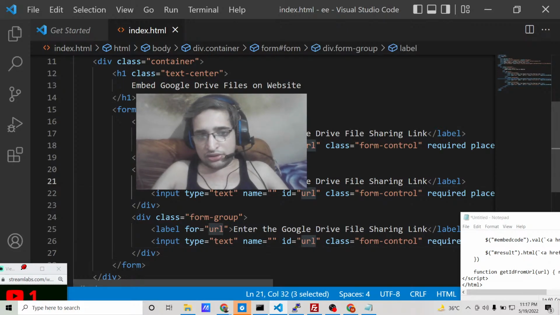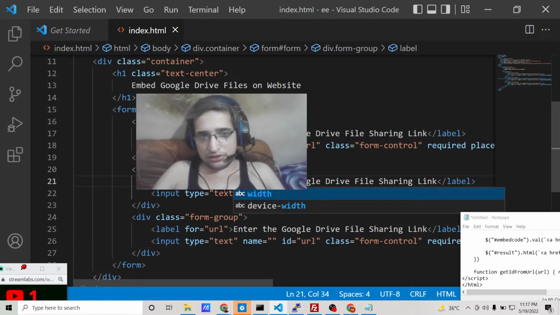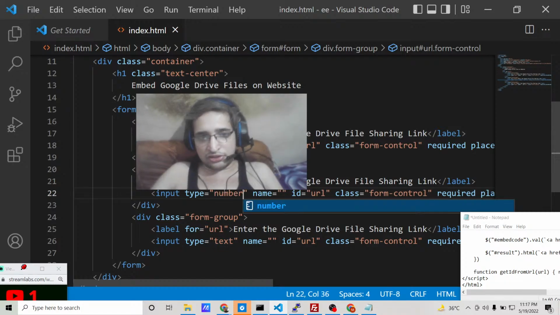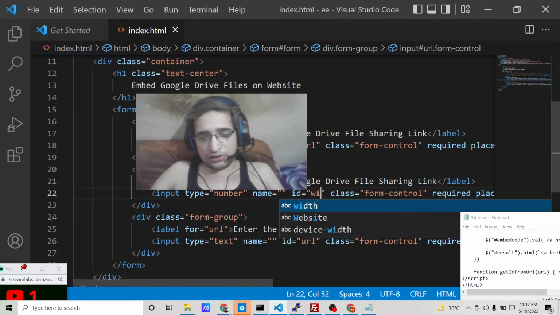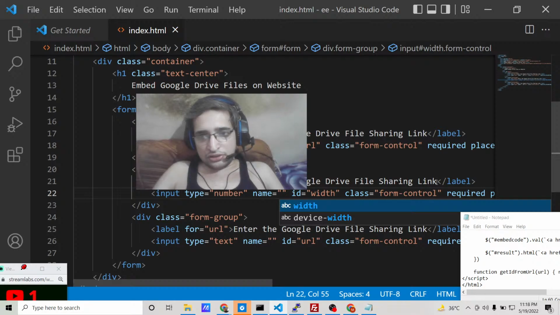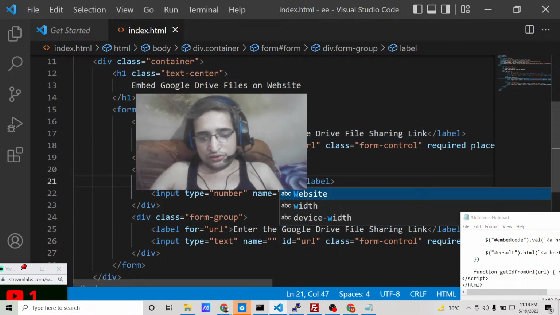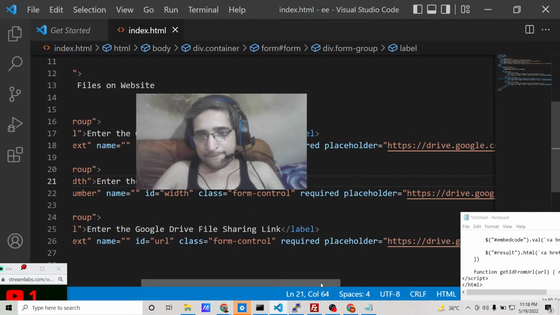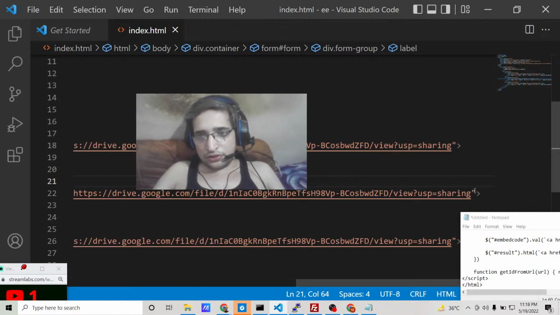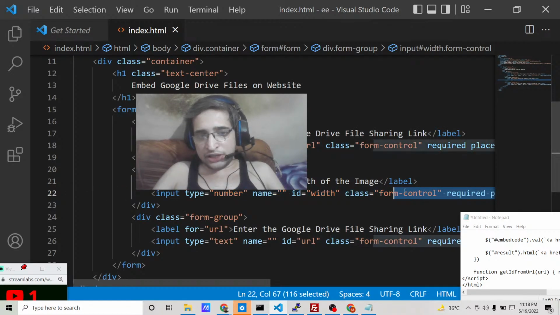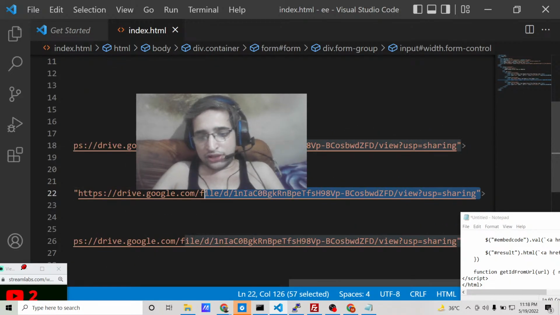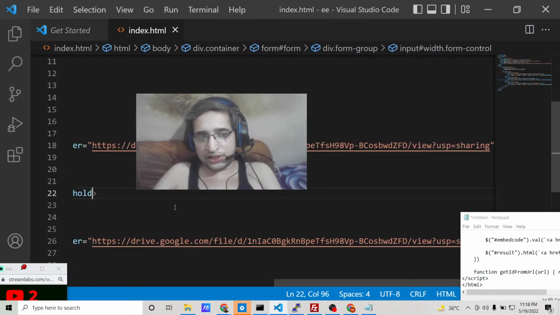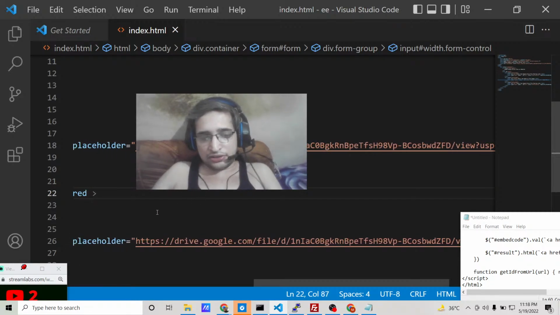So just change it to width, and this will be number type. So just change it to number and change the ID to width. So here you need to enter the width of the image. In this case, guys, you need to provide a default value. There is a default value attribute inside HTML. So we will add this attribute, which is value. So default width will be 600.